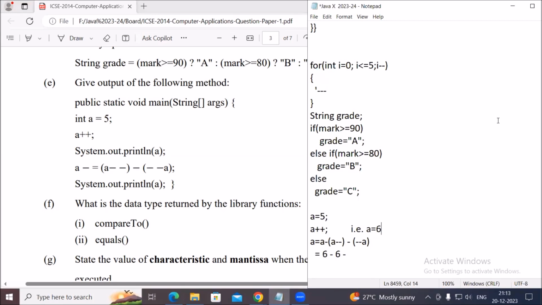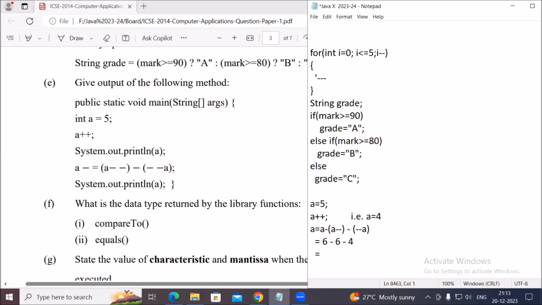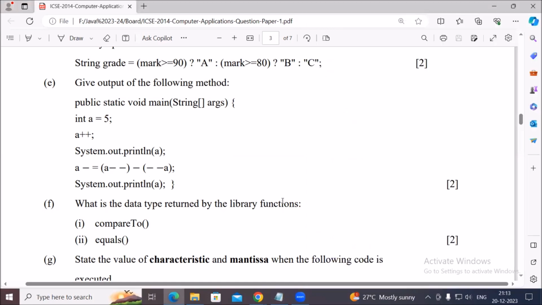And this is going to be 5. Minus. It was 5, now it is 4. That 4 we have to substitute here. So it is how much? Minus 4. The answer is minus 4.